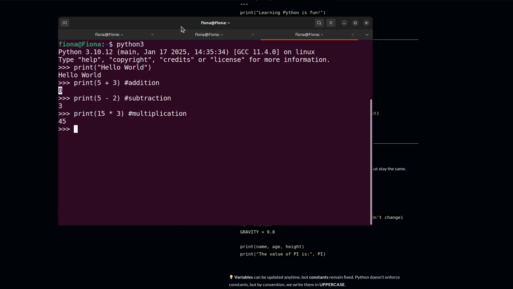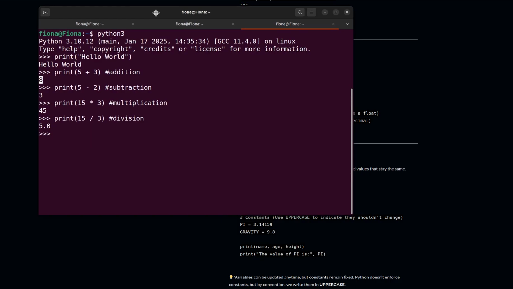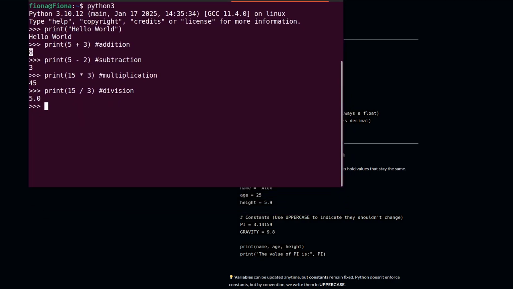We are multiplied. If we do division on the same value, we get 5. As you can see, it brings up a dot because some divisions come with decimals. So if we say divide by 4, it's going to give us the decimal value included.